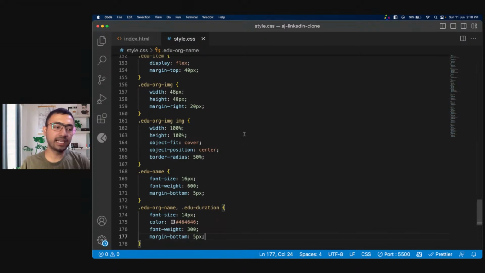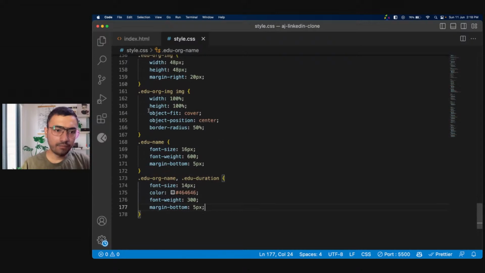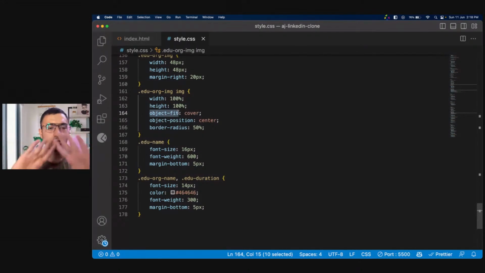Object fit basically helps us, with the help of this object fit property, make the image fit wherever it is placed. It should get fitted to cover the whole space. Sometimes you might have seen that the image in a container looks smaller or cut off, right? But if you give object fit as cover, it will take the whole space of that particular container. That's why we use object fit.